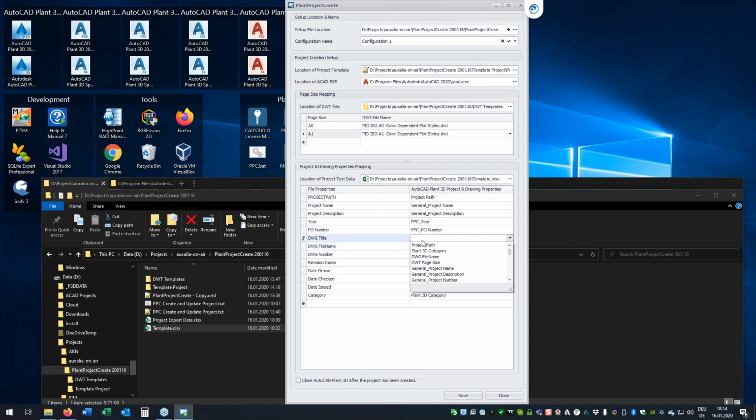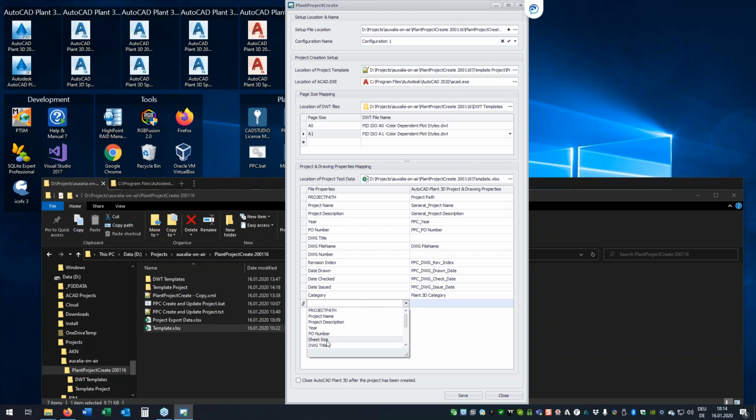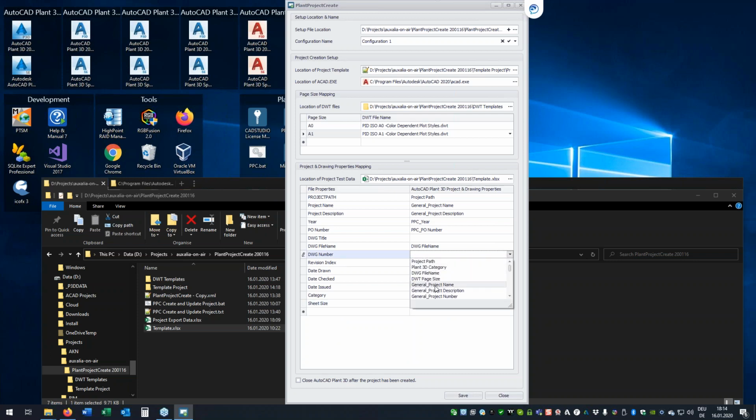The page size I also need. Yeah, the page size, sheet size or page size, whatever. That's this one here. That's also important. Otherwise, it will not work. The drawing number, and drawing title. And that should do it. Title. Okay.